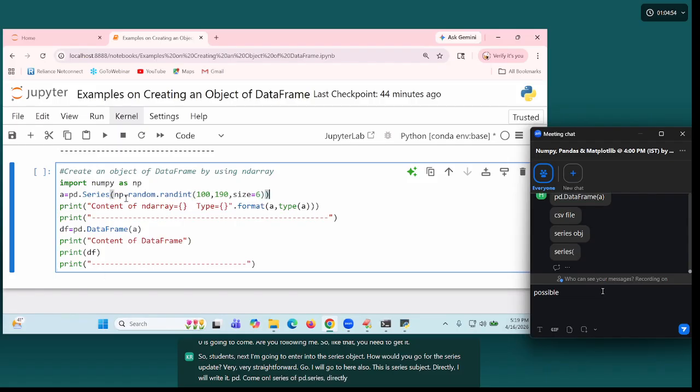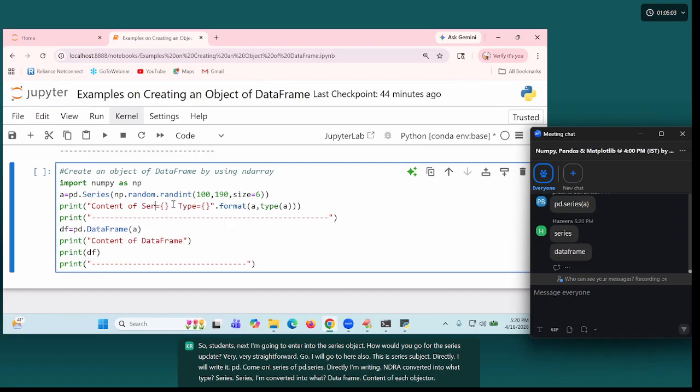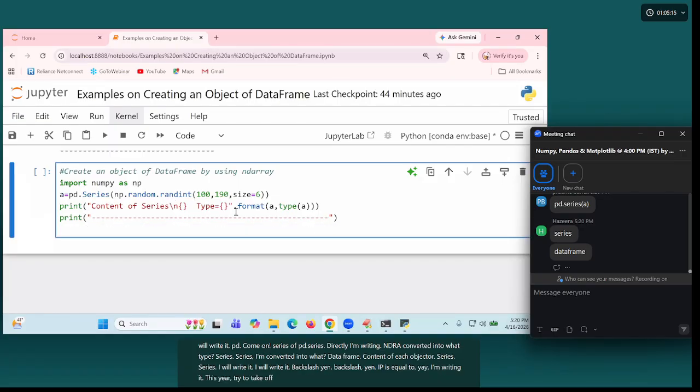Directly I'm writing. The ndarray is converted into what type? Series. Series I am converting into what? Data frame. Content of each object? Series. I will write it, backslash n, backslash n, type is equal to A. I am writing it. You try to take it off and see, students.